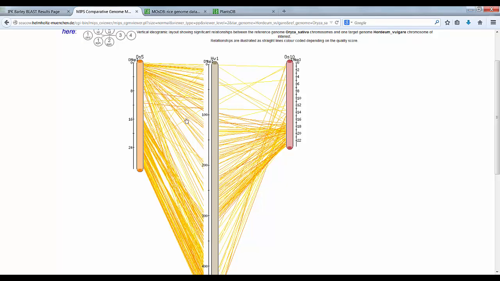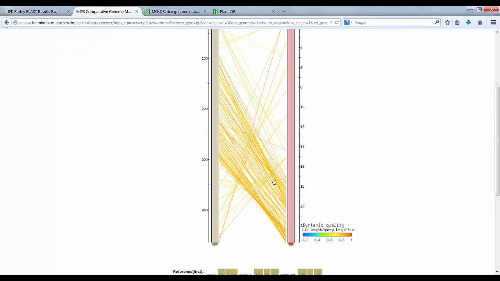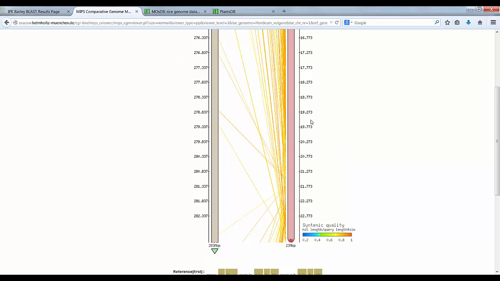That is a representation of barley chromosome 1 versus rice chromosome 5 and chromosome 10, where you can see syntenic relationships between that barley chromosome to 2 different rice chromosomes. And again, if you mouse over these little lines, you will see the gene identifiers that are responsible for that pairing. And by clicking into the picture, you will zoom in to the corresponding region.